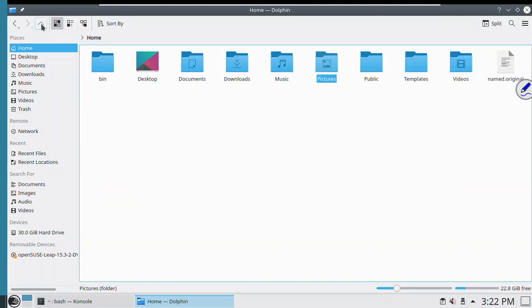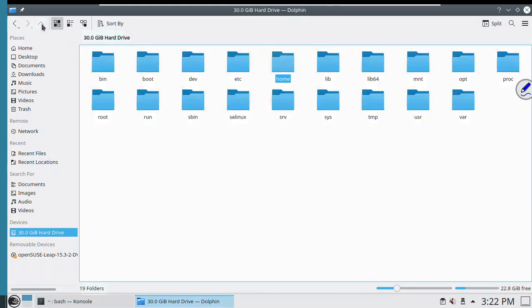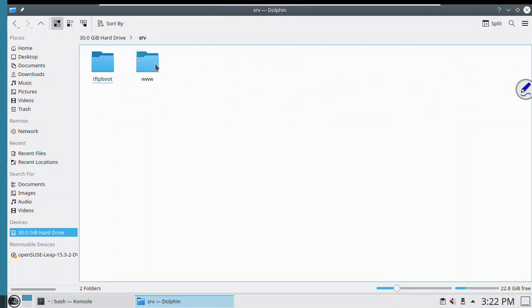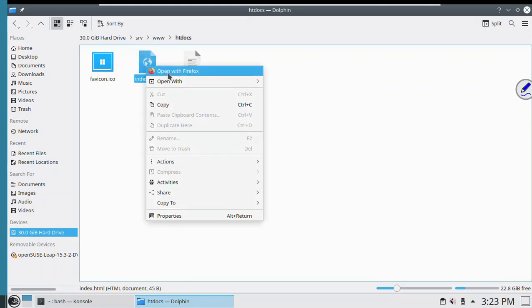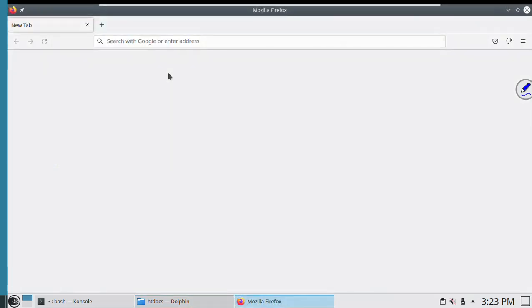If you want to go up a directory, you do it here. If you want to go down, you do it here. It defaults to the home directory. Let's navigate up. There's the root. You remember where our web server documents are? They're under srv, www, htdocs. So there's the current web page. If we open it with Firefox, we'll see that it works.